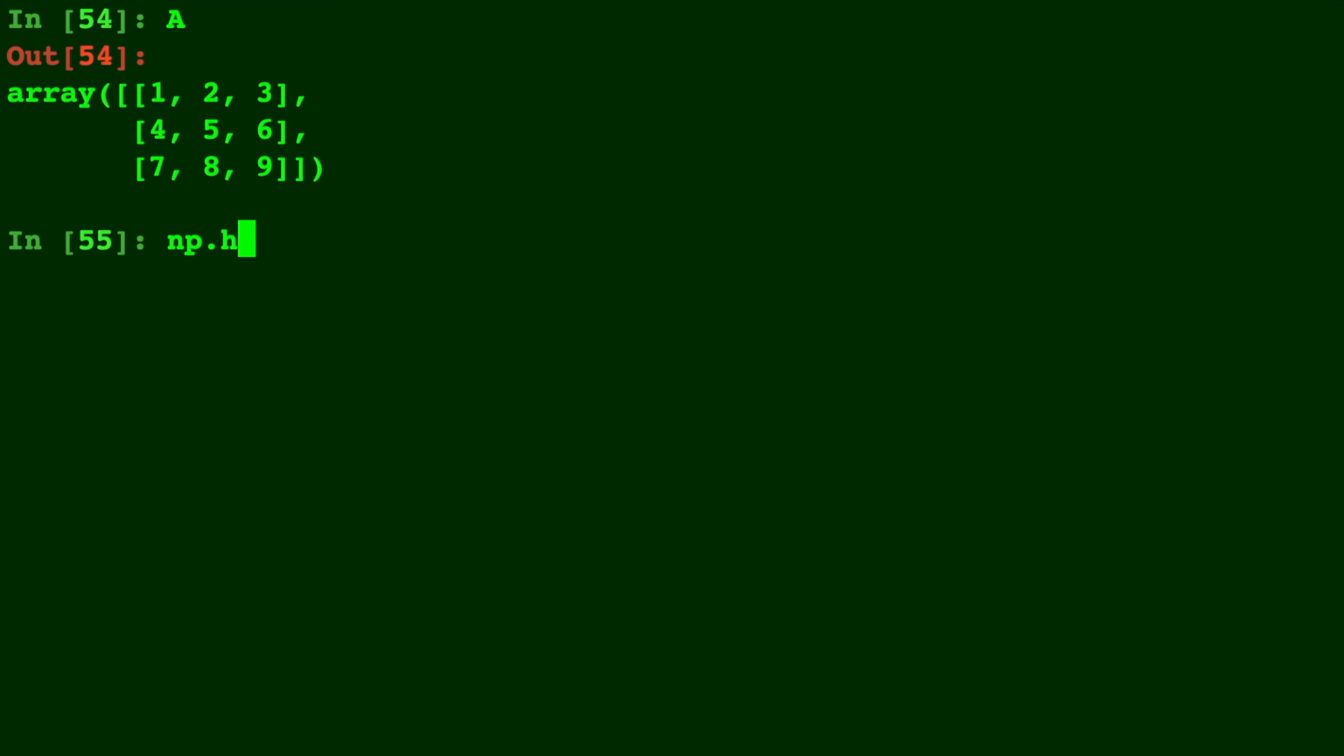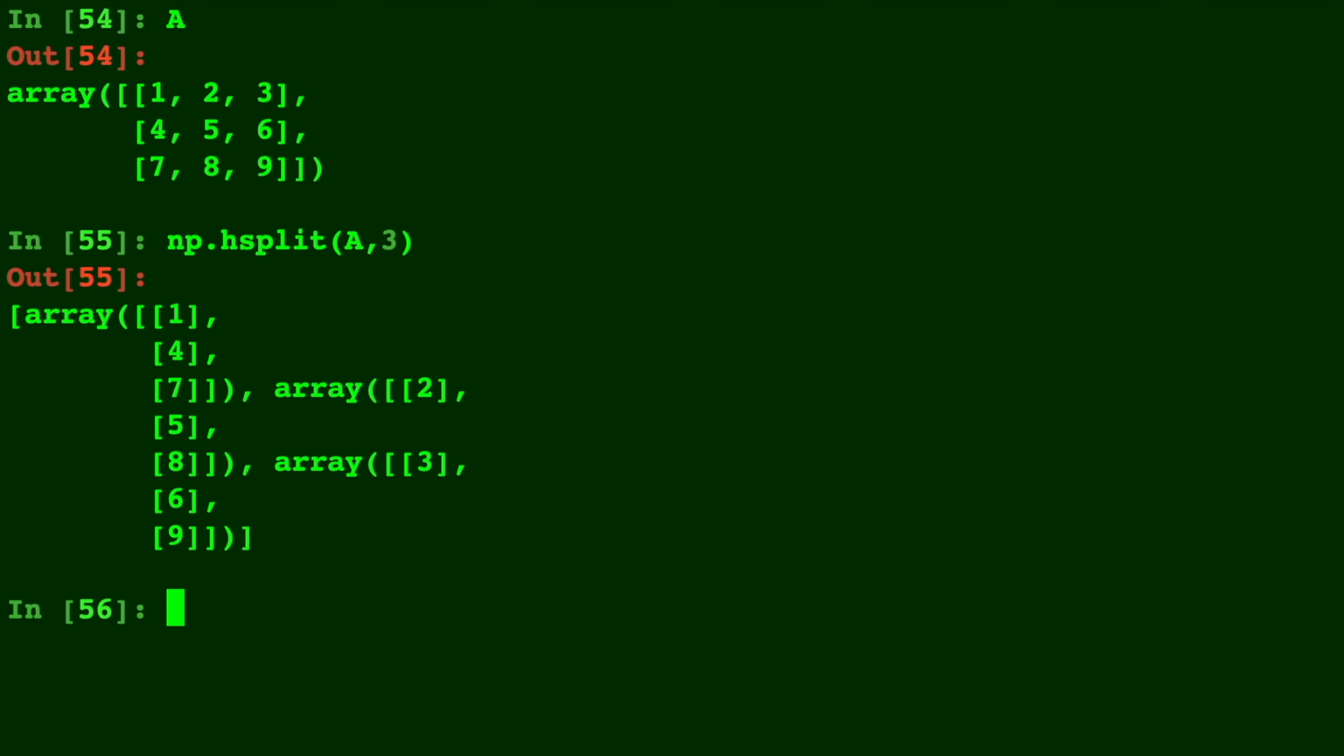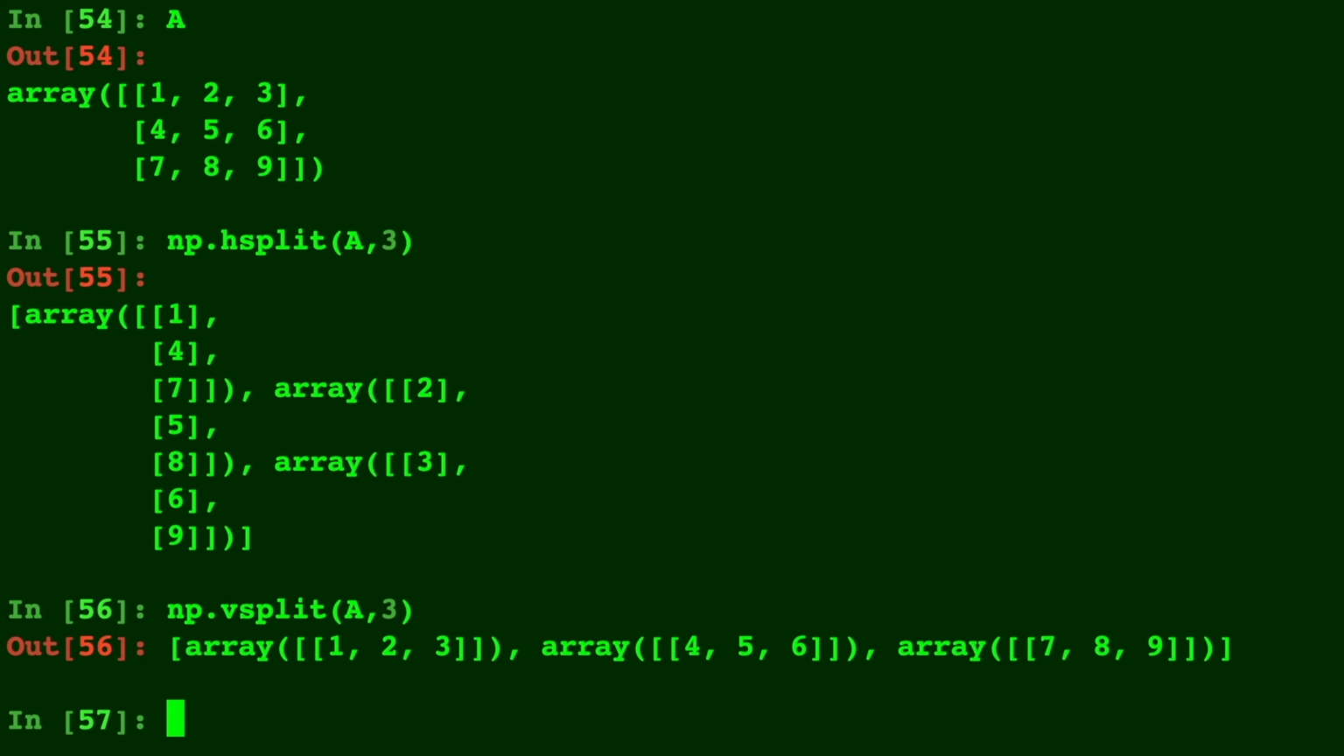So that means the number of columns needs to be divisible by the number of splits that you give it. And that's exactly how these split functions work. You give it the array and the number of splits you want to split it into. So if we do np.hsplit of A comma 3, we're splitting the array into 3 different pieces. So now we have 3 columns. And similarly with np.vsplit, we do np.vsplit of A comma 3, so we're cutting it on the rows.